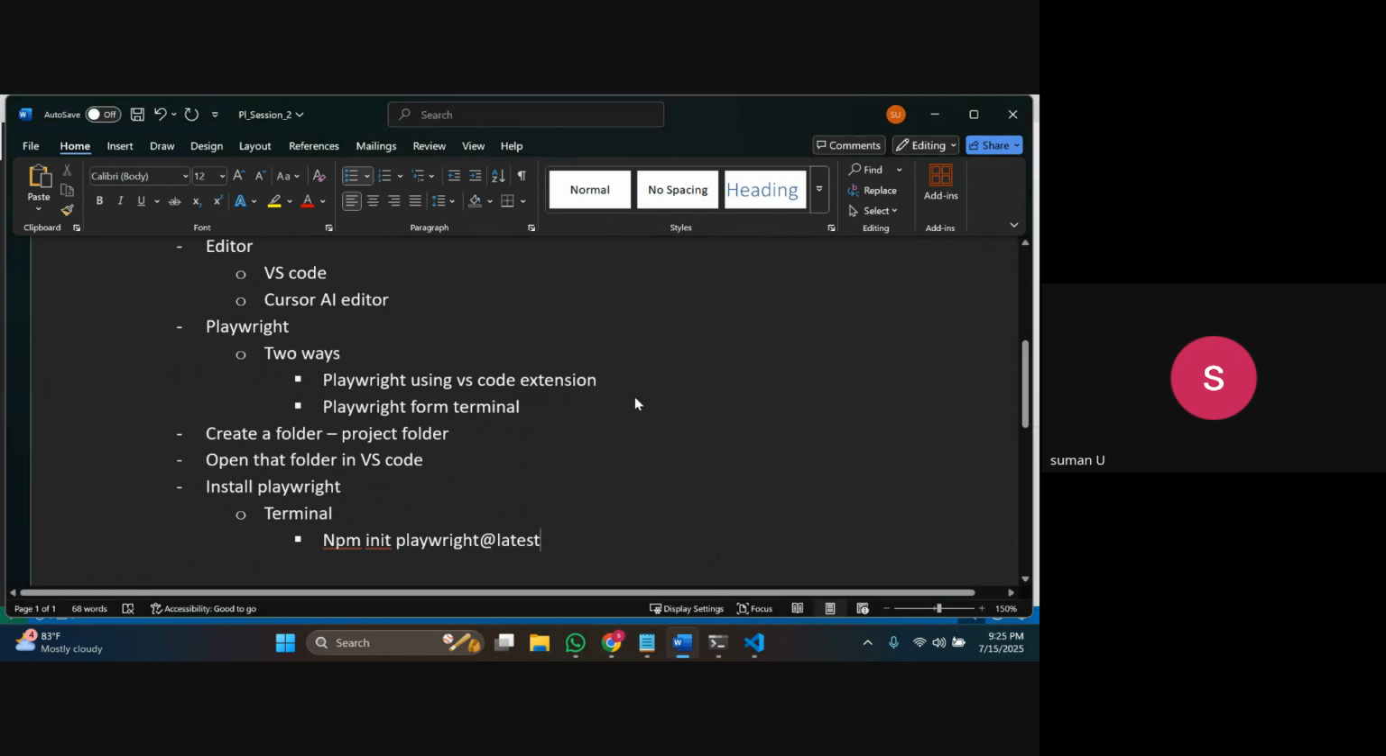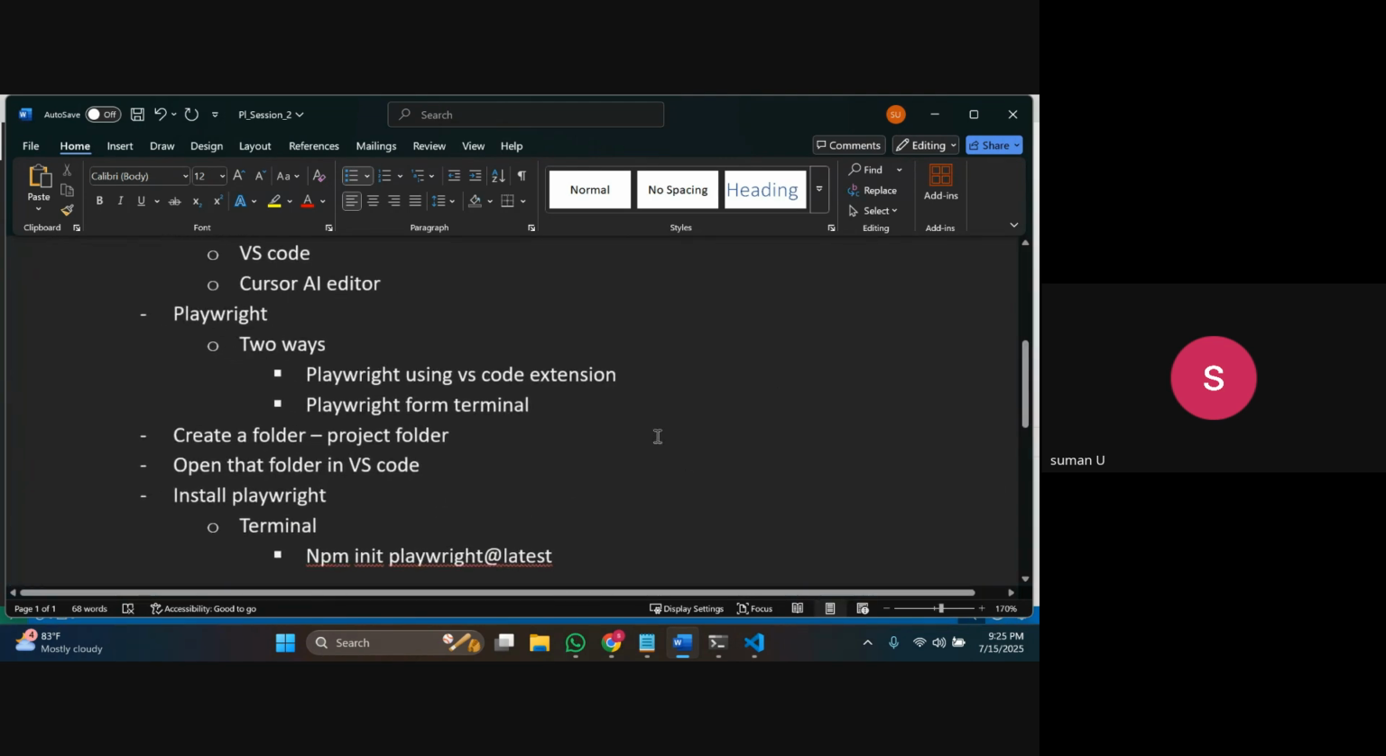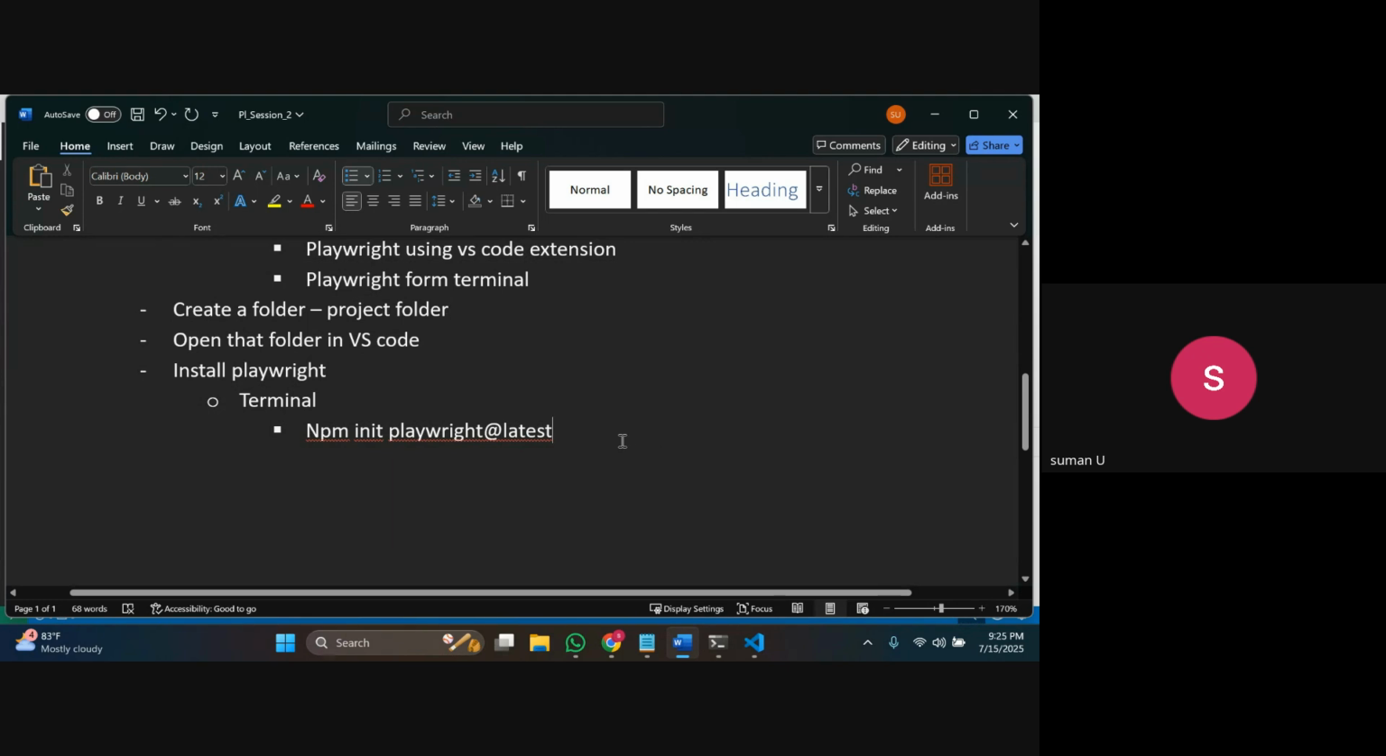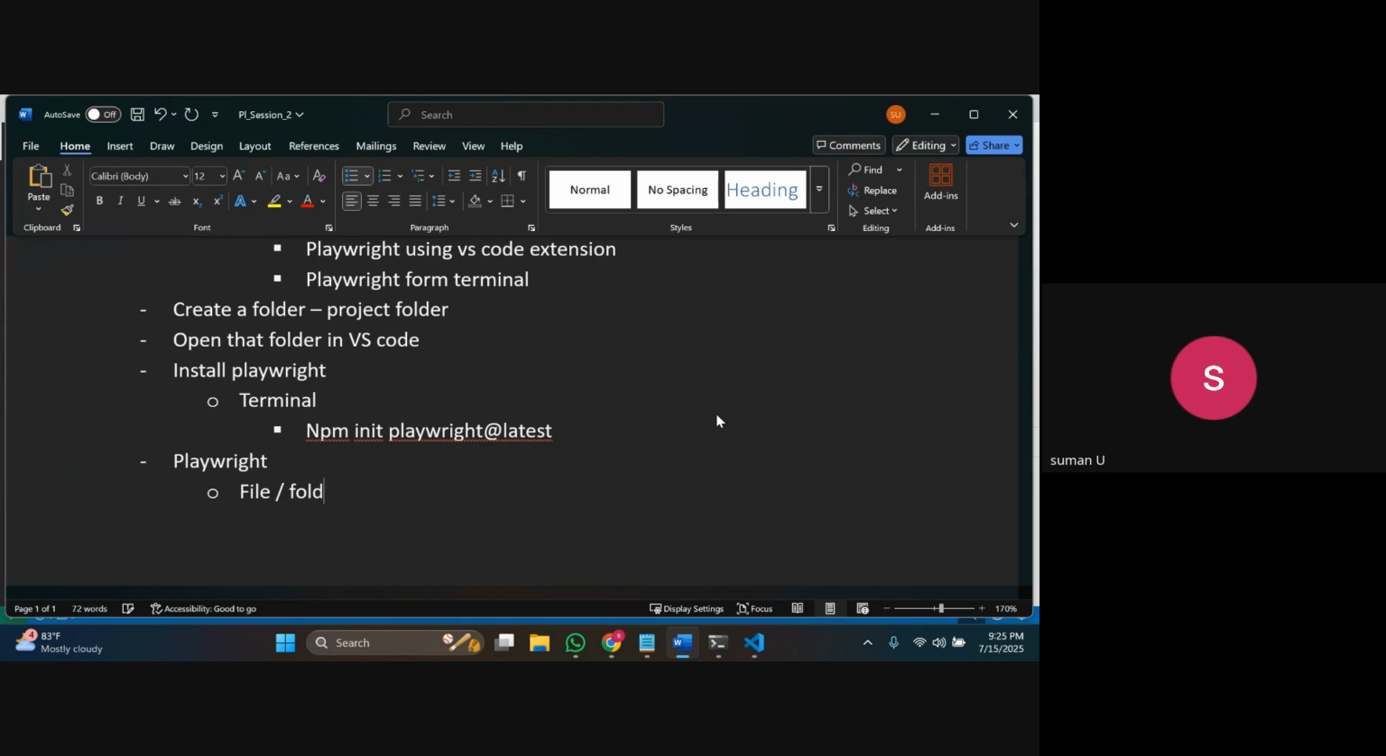Okay, is this part clear? So this is about your installation part. Now you need to understand, whenever I create a Playwright project, it will automatically create some hierarchy. It will automatically download some files and create some folders. That is what I am calling the hierarchy it automatically creates.